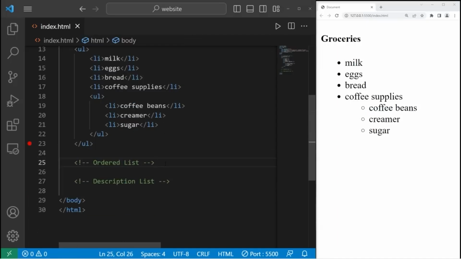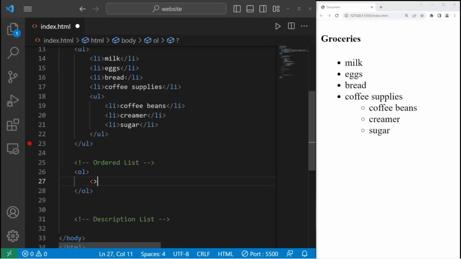Now let's go over ordered lists. To create an ordered list, you need a pair of OL tags, meaning ordered list. Then you need some list items. What about a to-do list? So we need a list item. So number 1, that's first in our list, we need to eat breakfast.